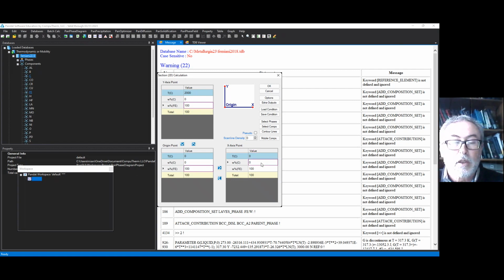And that's the point. So let us start with some 10% of carbon and 90% of iron. So we will have 3 points there in the origin and for the X point. But along with using the software, the thing will be clearer, I hope.